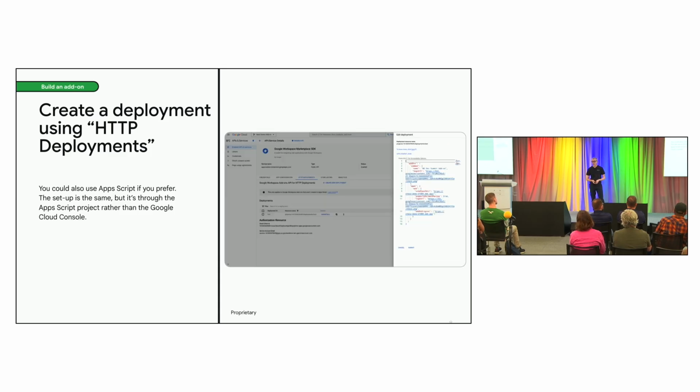And all of our deployments need a manifest file. This is the deployment.json. This is telling it what it is going to do, how it's going to appear in the marketplace, and how it's going to appear in the actual app, whether it's Chat or Meet or any of our other products you build an add-on for. This is the defining file that tells it how it's actually going to appear.